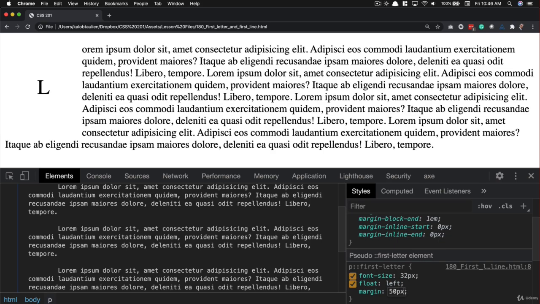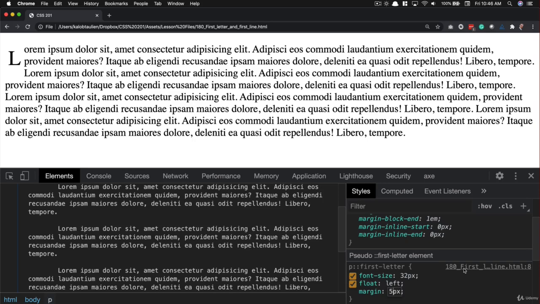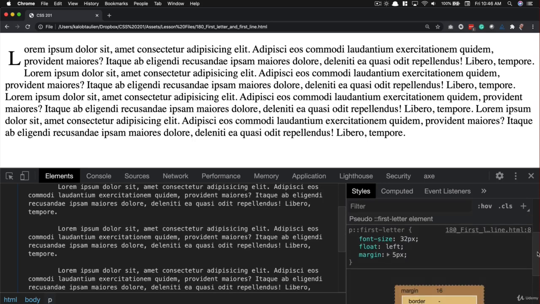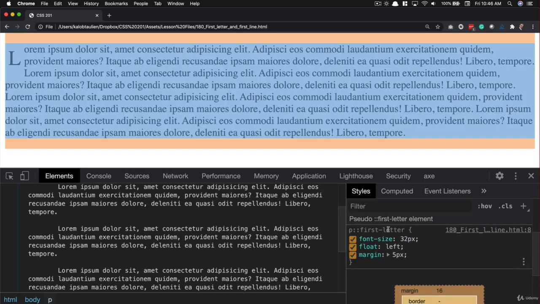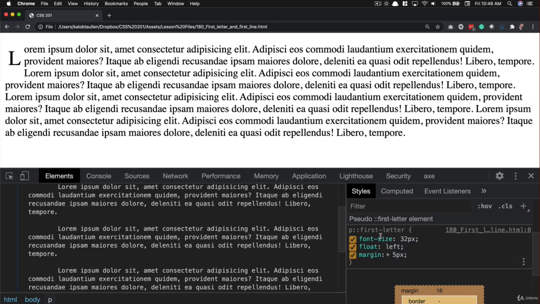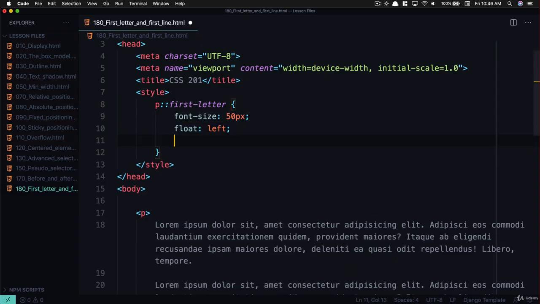And then we can also add a margin. If we wanted it to really stick out, we can add a margin of like 50 pixels, or we can add a margin of 5 pixels to make it a little more smooth looking. And this is the first letter selector. So let's go ahead and add that margin in there as well.